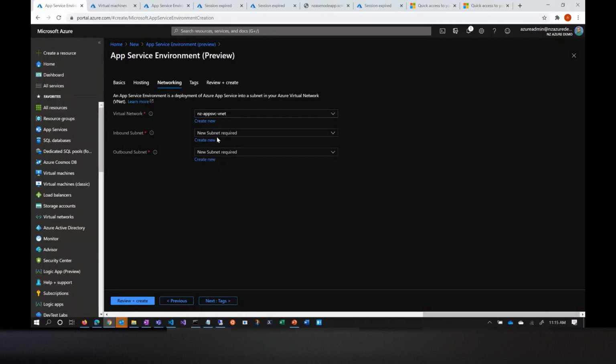Second one is the inbound subnet. It can be any subnet. What will happen is it will create a private endpoint to ASE in that particular subnet. All your websites will be accessed from that private endpoint. What you will have to do afterwards is create private DNS zones. Please note, it does not create those private DNS zones, so you have to create them, and I will show it in the documentation as well, so that you can access your website.